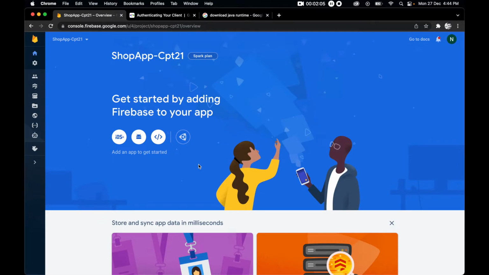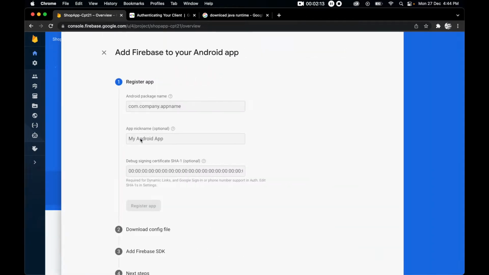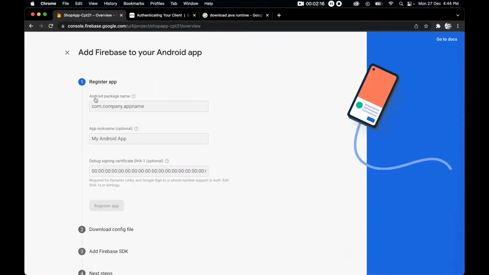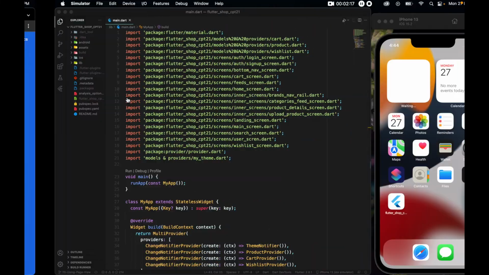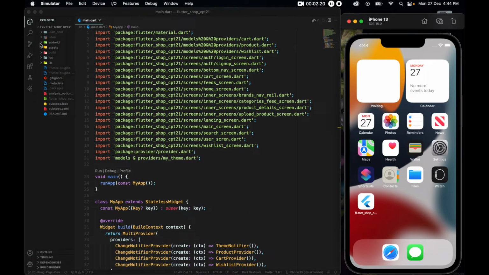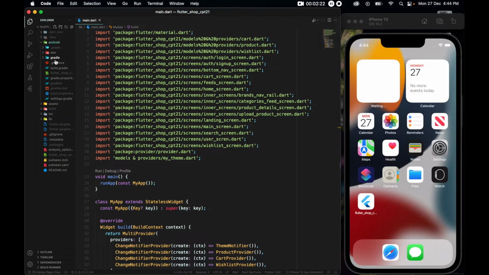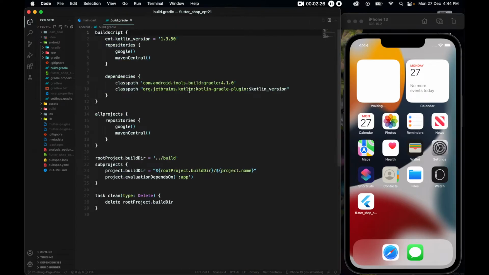Now, in this video, I'll add the Android part, and in the next video, I'll add the iOS part. To get started, let's hit Android. And now we have to provide an Android package name. To get it, let's go to our project. Here you have the Android folder. And let's go to the build.gradle that we have inside Android.